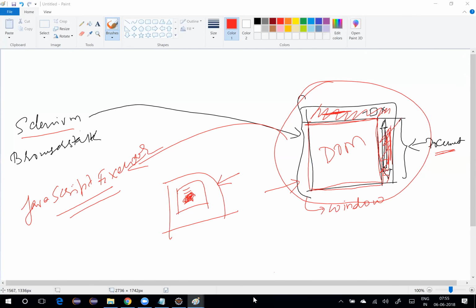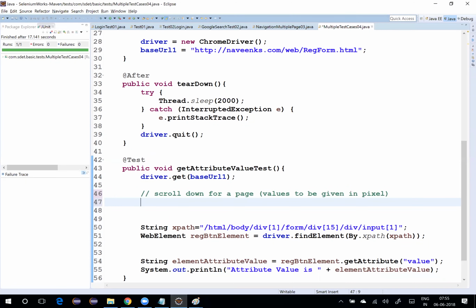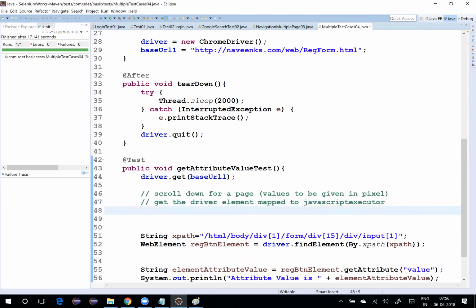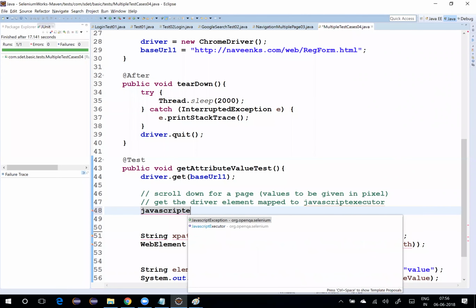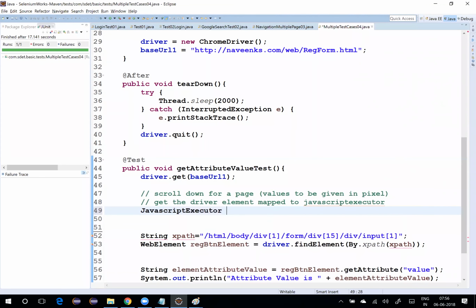So now let's go back. Here, it's a very simple code. To scroll down, get the driver element mapped to JavaScript executor. Trust me, it's very simple syntactically. It is only called JavaScript executor. It's not exception, it's executor. So now I'll say something like JavaScript.